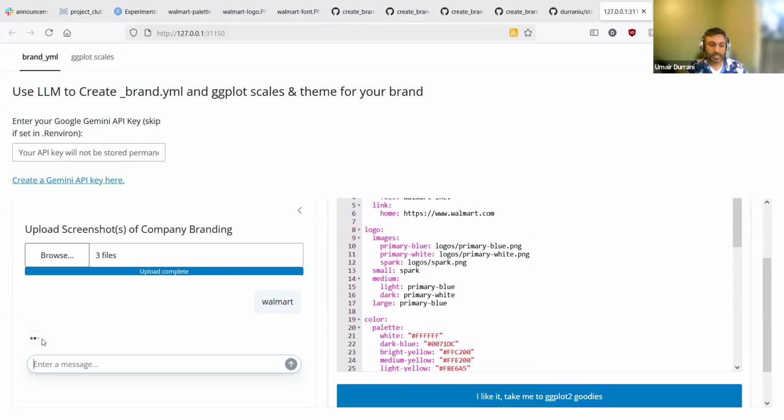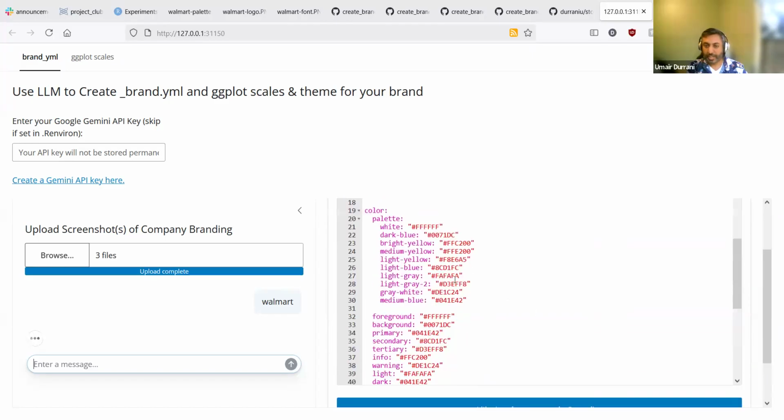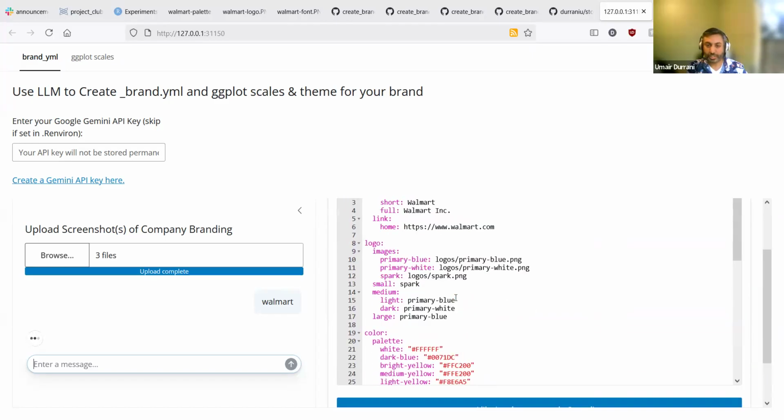By the way, it seems that the response of the chat is not yet completed, and it's a bug in the latest version of ellmer. Otherwise, it should not show it like this. It should actually show the same text response in the chat as well. But this is editable in the app, so I can change any color here if I want.